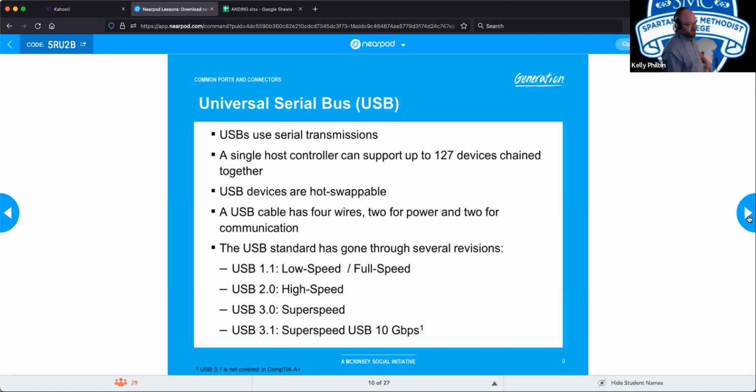So the technology involved, you can put up to 127 devices chained together on a single USB, and it still would function. The devices are technically considered to be hot swappable. Does anybody know what the term hot swappable means? Yes, Susan. You can take the part out or switch or exchange it without having to turn the system off, kind of.